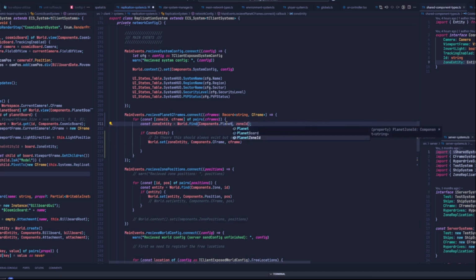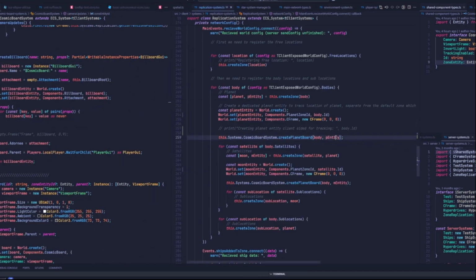Little silly of me, and then actually I edited the wrong thing. I was editing zone positions. I needed to edit receive planet C-frames. And also at some point I changed it so that for zone positions, we're only going to be replicating the Vector3, because planets need a C-frame because they also have rotation. Zones don't because they are just a position in space.